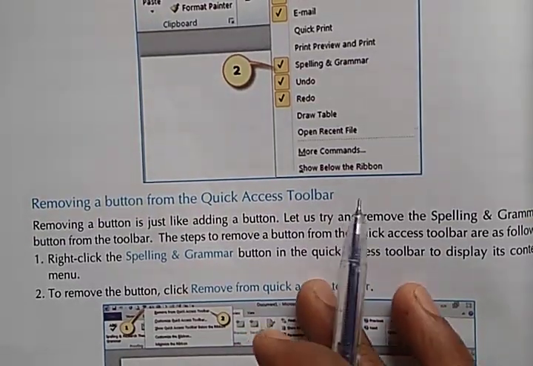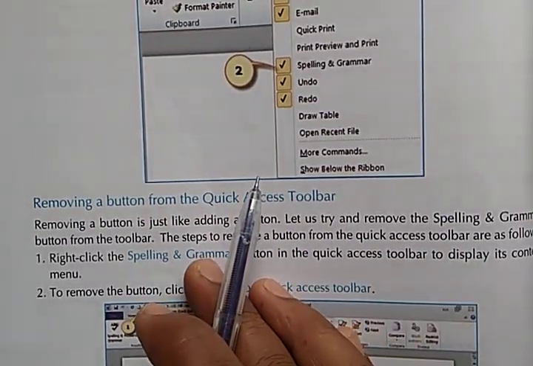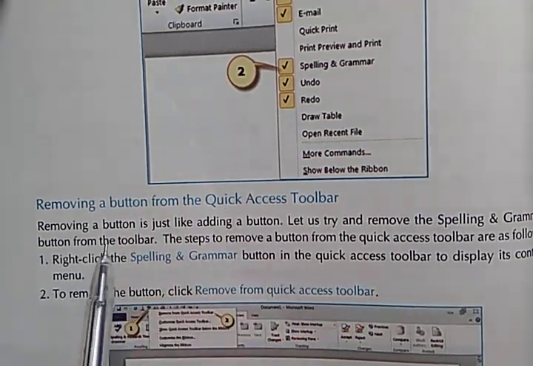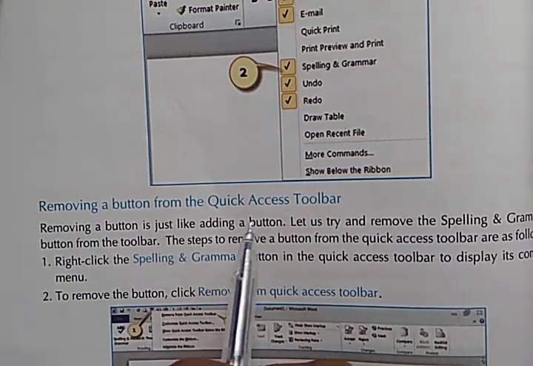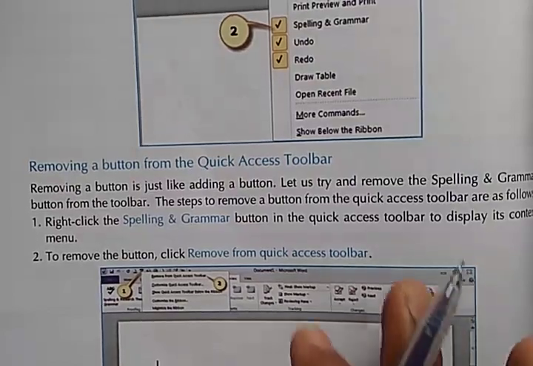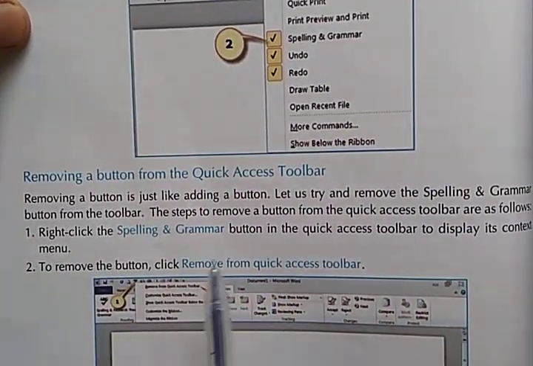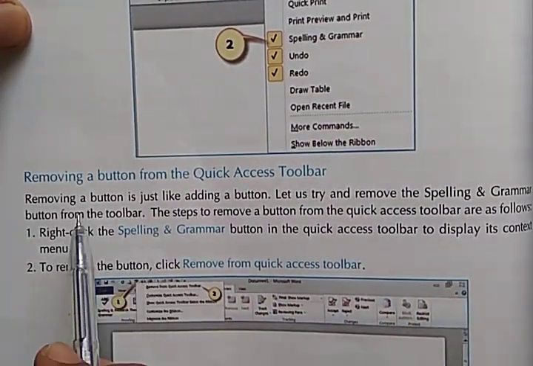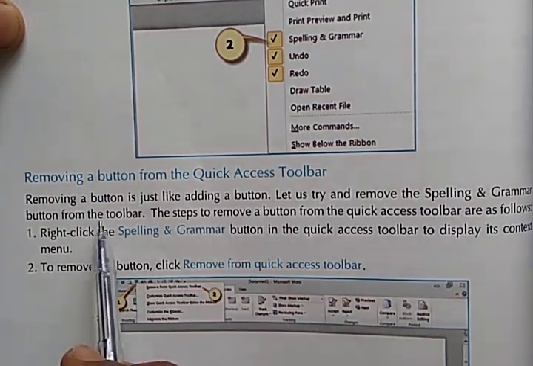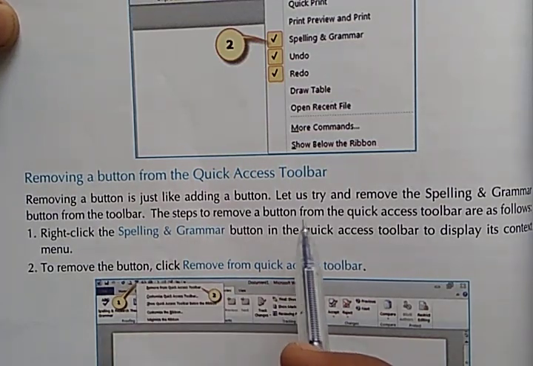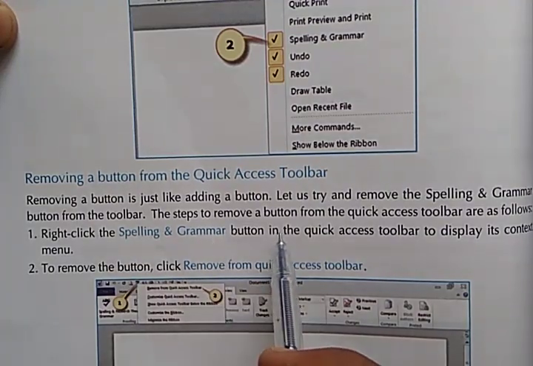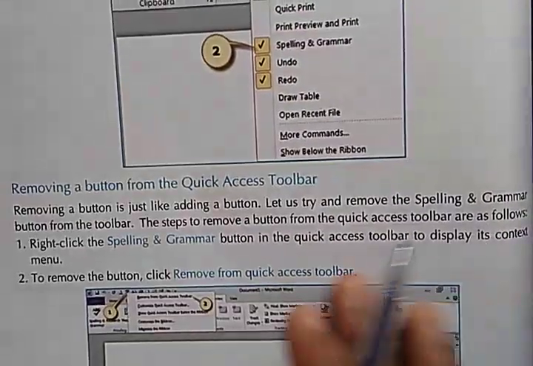That is about how to add a button in the quick access toolbar. After that, removing a button from the quick access toolbar. After adding, you can remove also. Okay, so for that the steps are given here. Let's read. Removing a button is just like adding a button. Let's try and remove the spelling and grammar button from the toolbar. The steps to remove a button from the quick access toolbar are as follows.